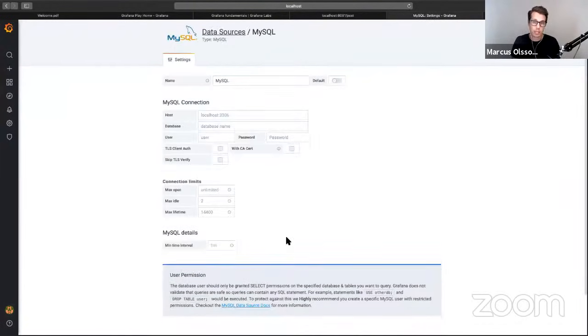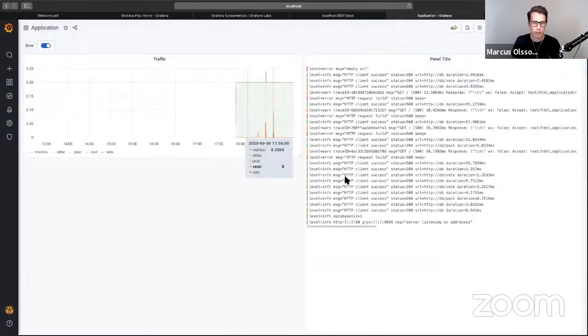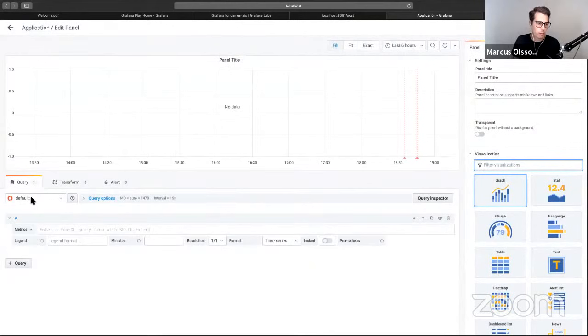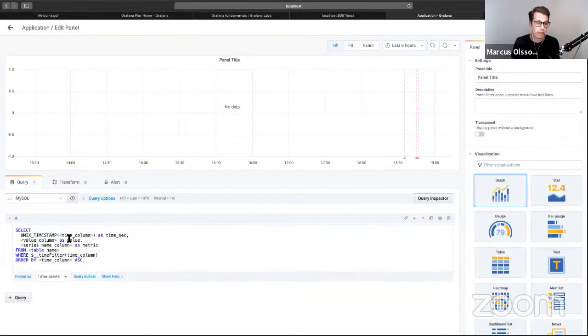Unfortunately, I don't have a MySQL database set up, but I think we can add one here. It's not going to be configured. But if we go back to our dashboard, our application here, let's add a panel. From this dropdown, you can now select MySQL. And now you see that you get a whole different query editor than before. This is nice, where every data source has a custom way of querying the data. So here you can build your SQL query. If you don't want to build it graphically, you can click Edit SQL, and you can write the SQL as is. So yes, definitely you can use MySQL with Grafana.